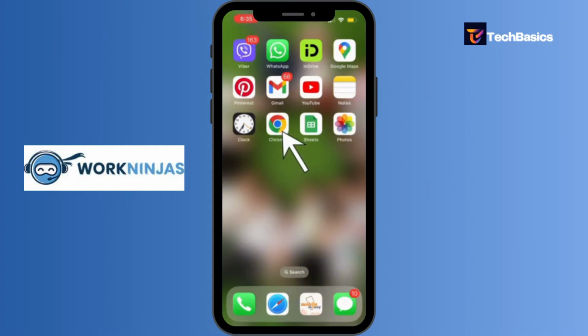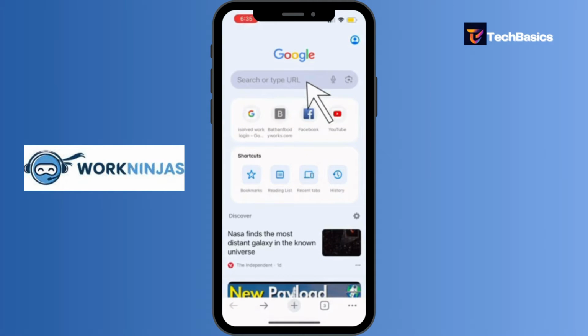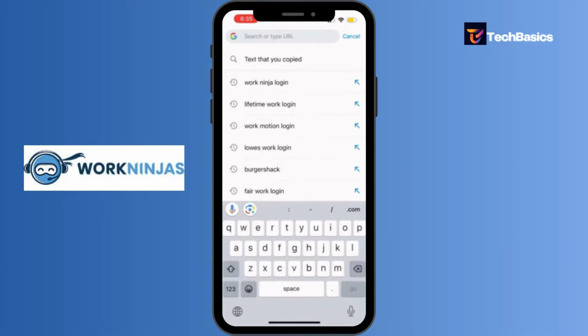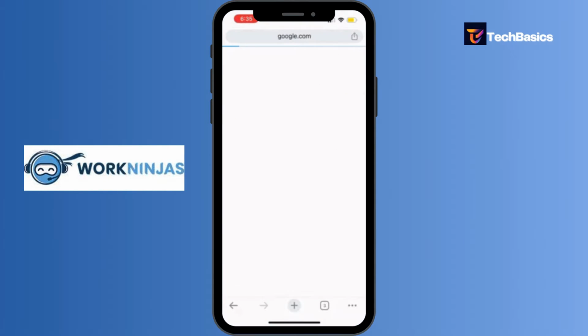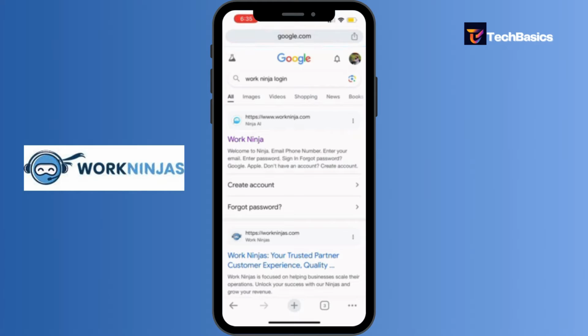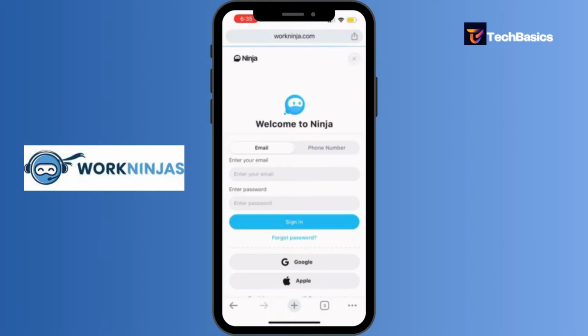First things first, open up your preferred web browser, and at the very top you'll see a search bar. Let's tap there and type in Work Ninja login and hit enter. Now here, make sure you tap into the official site, which is this one, and let's tap into that. And you'll be greeted with a login page.